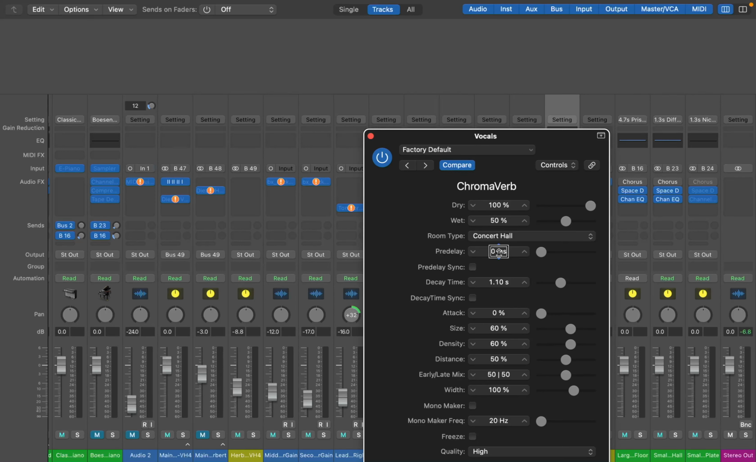So if I turn this up to 20, say 40 milliseconds. You see, that's almost like just enough of a hint to let the start of the words come out so you get some clarity, but the reverb is still very much there.